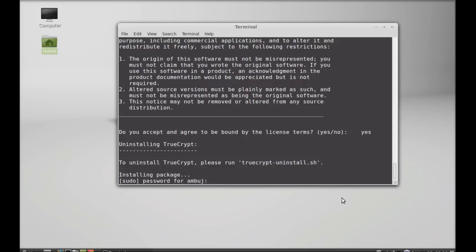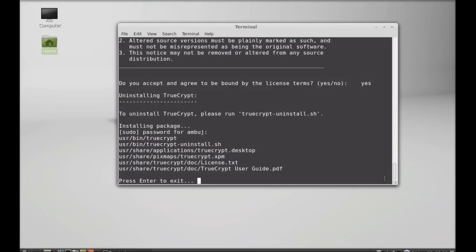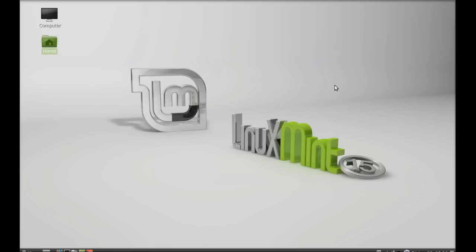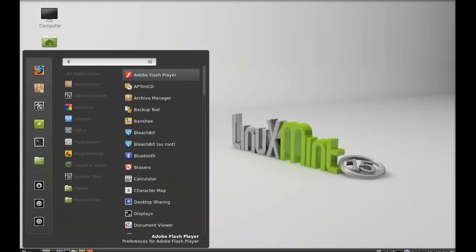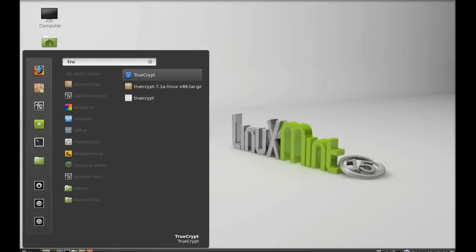Now it should start installing the package, but first you have to give your password. Just enter your password here and enter. So it is now installed. I have to press enter to exit. Next, let's launch Truecrypt. I'm going to search it here, Truecrypt.